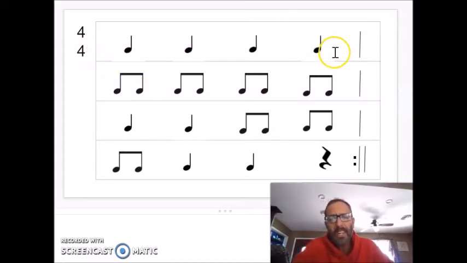So let's just read, well, you know what? Let's back up a little bit. Let's just read one measure at a time. And here we go. 1, 2, 3, 4. Read the next measure. Here we go. 1 and 2 and 3 and 4 and. Read the next measure. Ready, go. 1, 2, 3, and 4, and finally the last measure. Here we go. 1 and 2, 3.